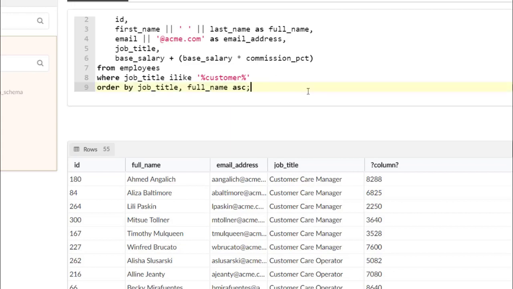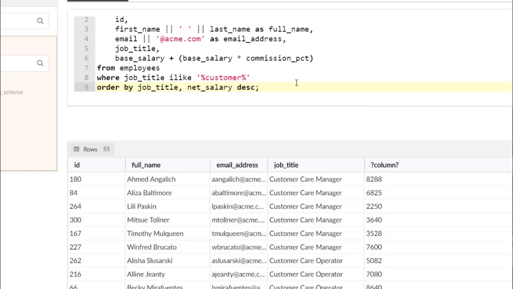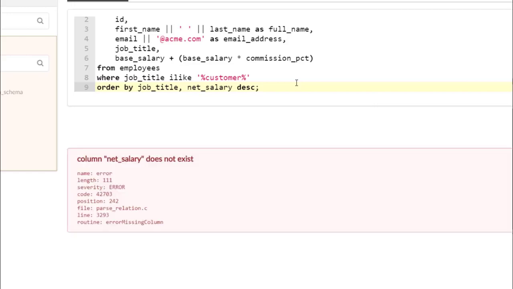What we can do also, to make it better, is that maybe instead of full name, we can order by the net salary in a descending order. So what we'll have here is the job title will be ordered first, then the net salary. I have a problem here, which is, okay, net salary doesn't exist. If you see my query, the net salary here doesn't exist. So it simply didn't know what is the net salary.